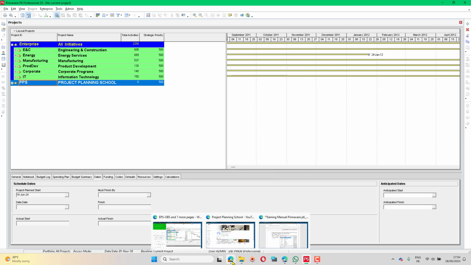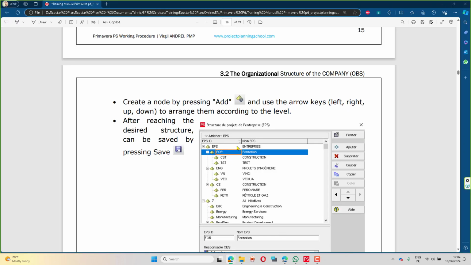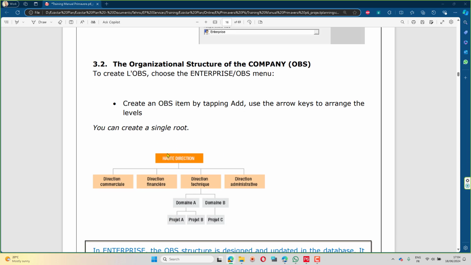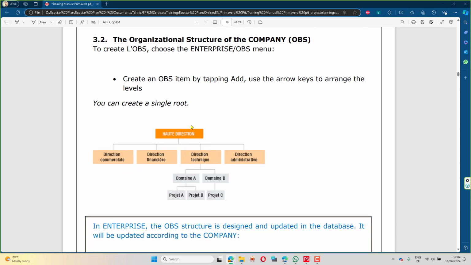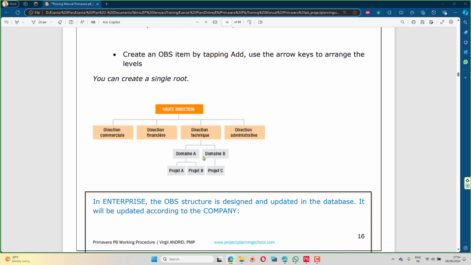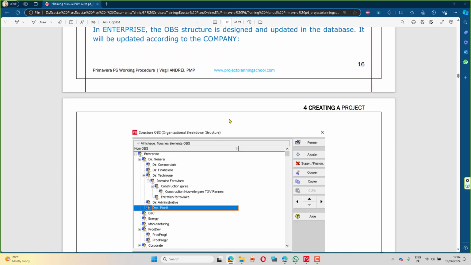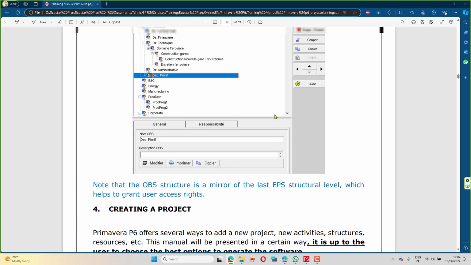Let's go a little bit to the manual and see how it's going on. So another option, we have the general director, then commercial, financial, and technical director, then going to domain A, B, and so on. So this is a way to do all this structuring.